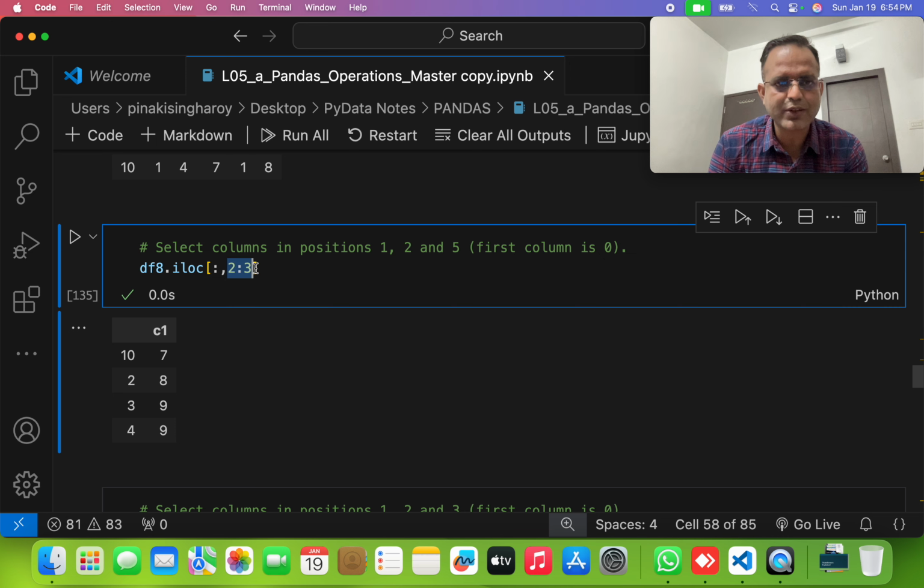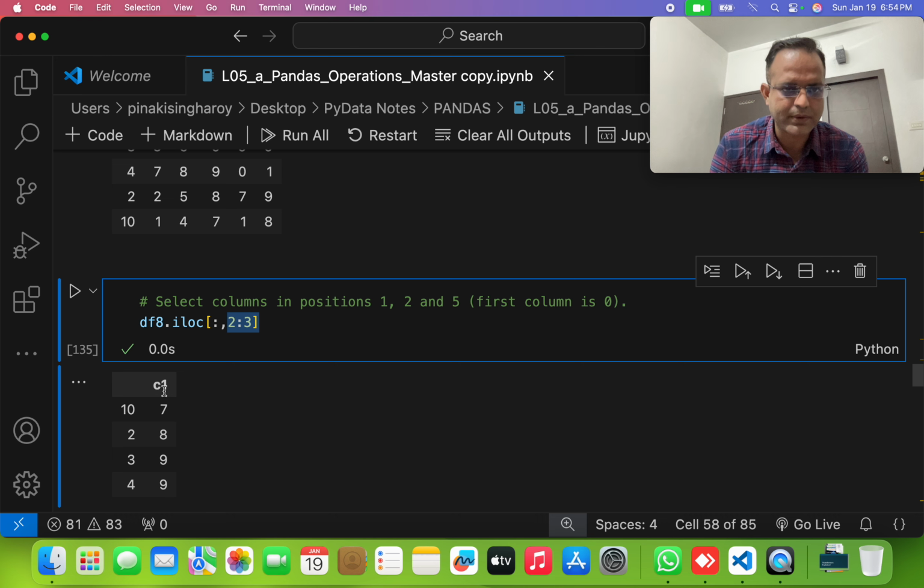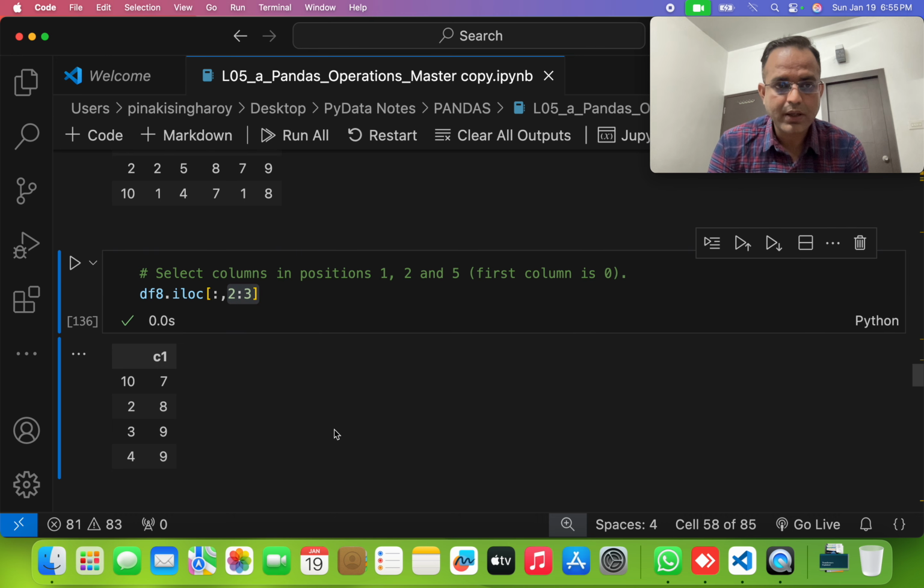This is basically the column. 2 will be included, 3 will be excluded. So basically they will take that one column, the second column. So that's why you can see it. Which one is the second column? This one is 0, first, second, third, fourth. So basically they are taking the second column, this one, and giving the output of this one. So in this way we can slice the data frame by the iloc function as well. The basic difference between loc and iloc is that loc takes the exact name and iloc takes the index number.